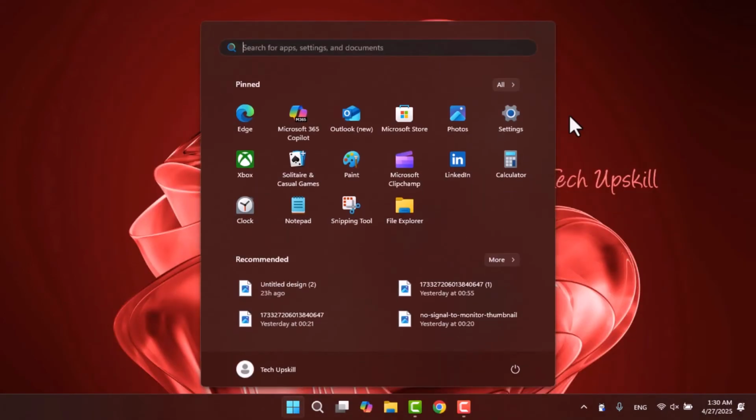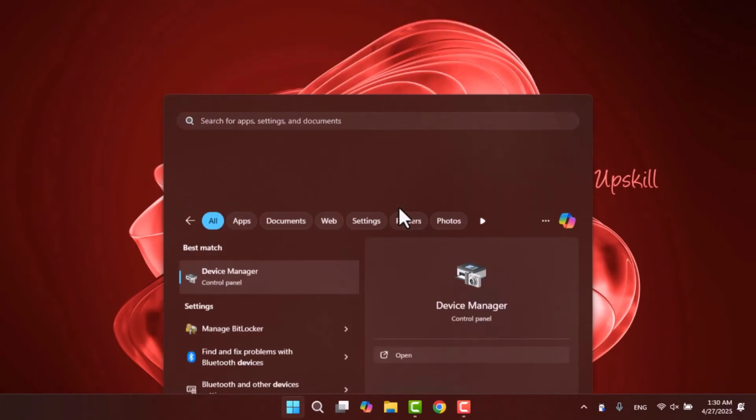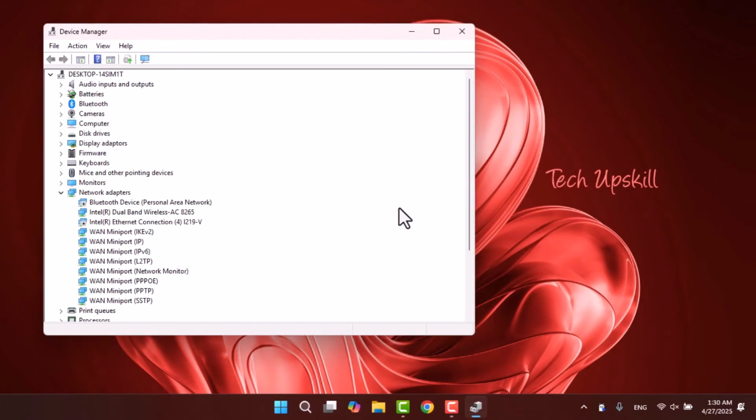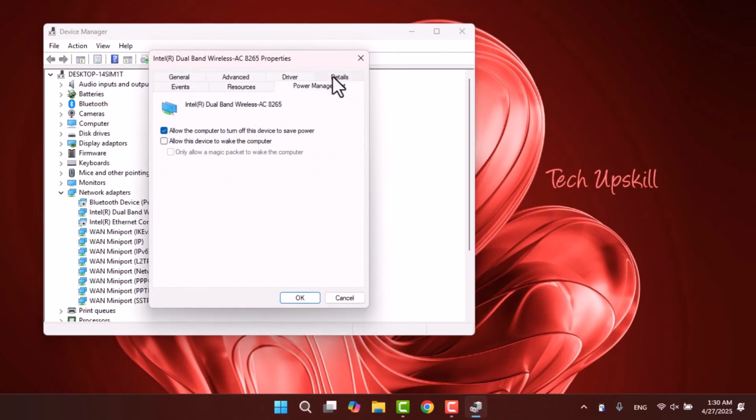Finally, for the fourth method, open the Start menu, type Device Manager, and open it. Locate Network Adapters, right-click your adapter, and select Properties. Go to the Power Management tab and uncheck the box that says Allow the computer to turn off this device to save power. Hopefully, one of these methods solves the problem.